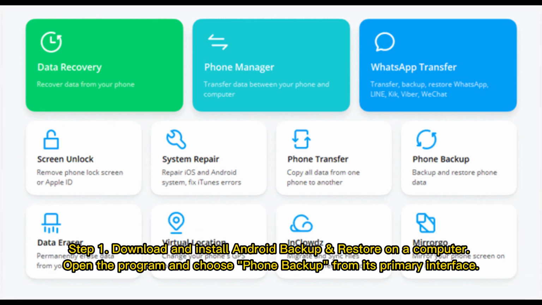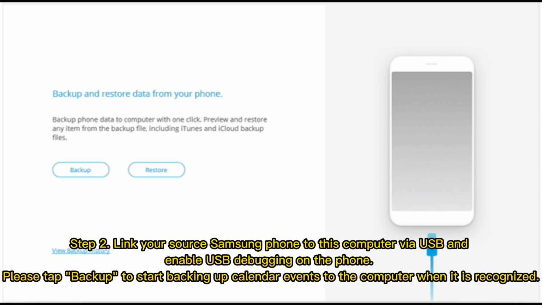Step 1. Download and install Android Backup and Restore on a computer. Open the program and choose Phone Backup from its primary interface. Step 2. Link your source Samsung phone to this computer via USB and enable USB debugging on the phone. Please tap Backup to start backing up calendar events to the computer when it is recognized.